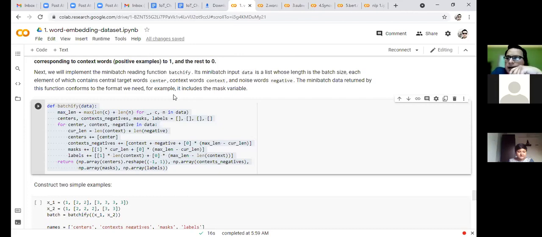Okay, thank you, Indumati madam. Thanks a lot. I believe that all of you have been able to define the Batchify function correctly.